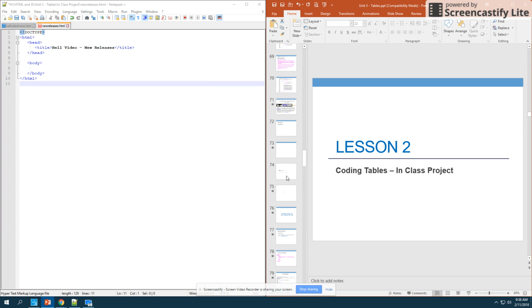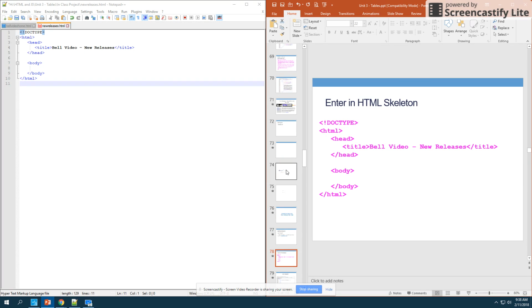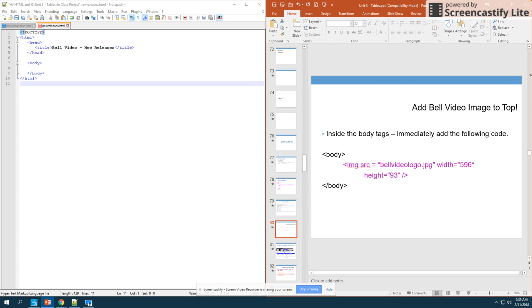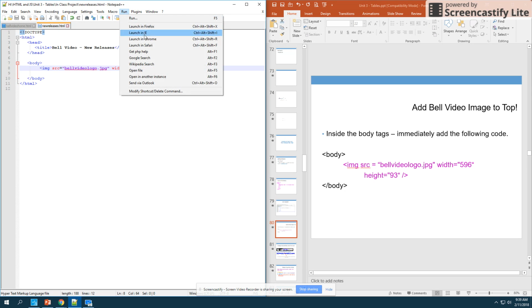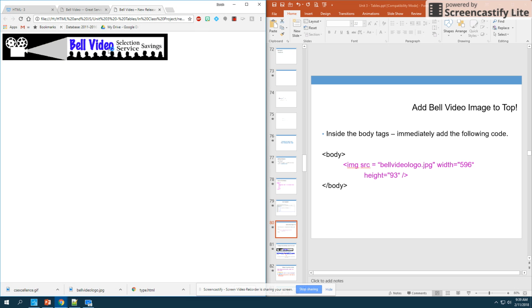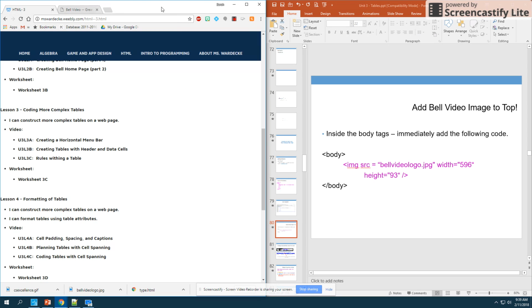So you have a picture in your head from the first lesson that shows you where we'll be headed and what our final product should look like. The first thing we want to include is that image at the very, very top. So you're going to include that in your body tag, the very top. You have image, your source is Bell video logo.jpg. Your width is 596 pixels. Your height is equal to 93 pixels. And if you want to add in alternate text, of course, you are more than welcome to. If you save this and run it, you'll notice it uses that same image right out of the file that our Bell video homepage did. So we've now at least got that image added in there.